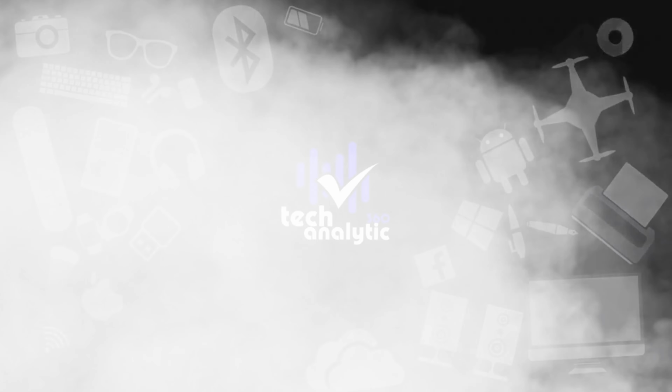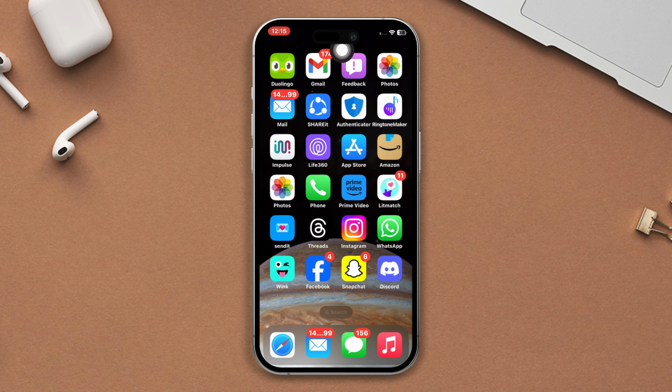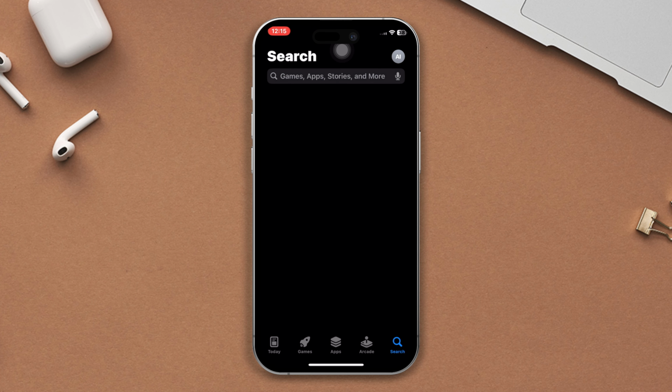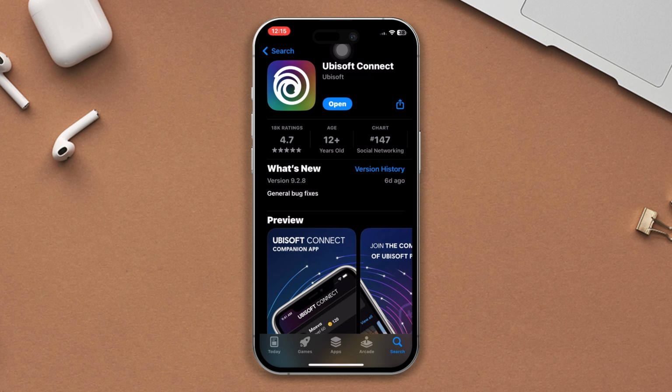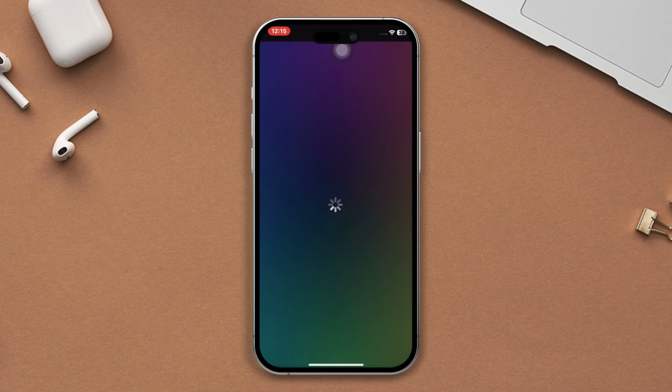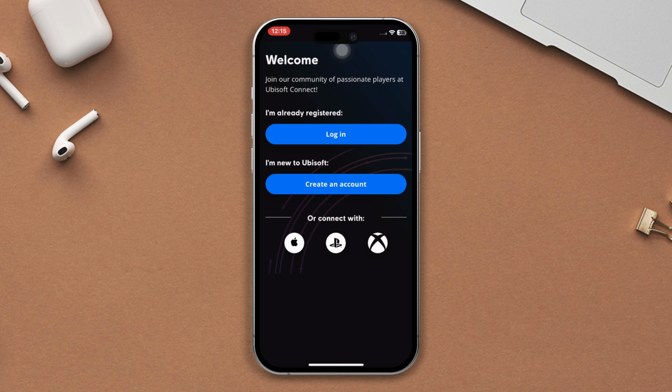It is not complicated. In today's video, I will provide a complete guide on making an account in the Ubisoft app to use on an iPhone or Android phone. Before doing anything, ensure you have downloaded and installed the Ubisoft app from the App Store or Play Store. Open the Ubisoft app, tap on Login or Join Us.